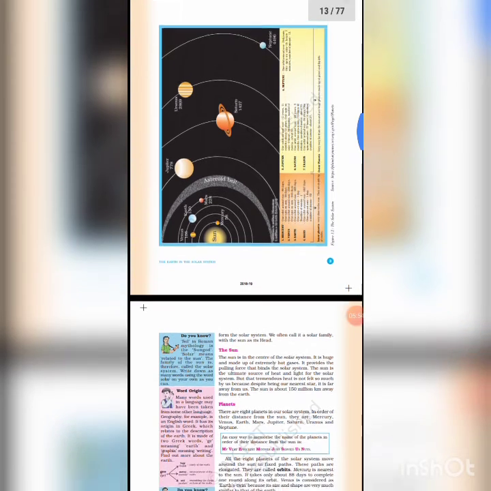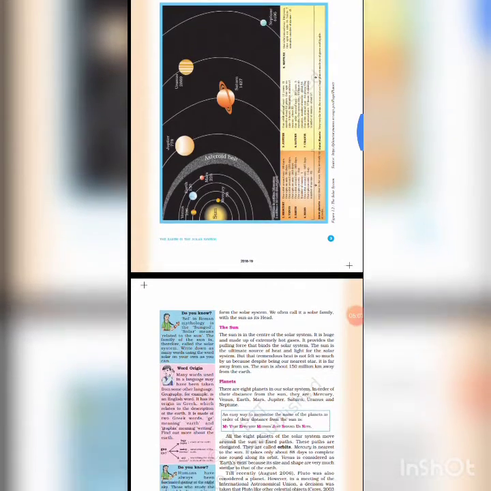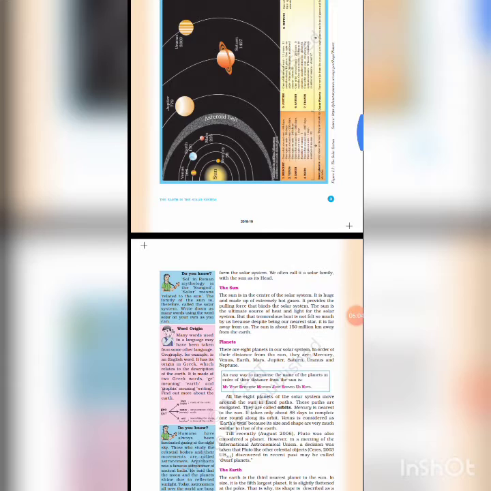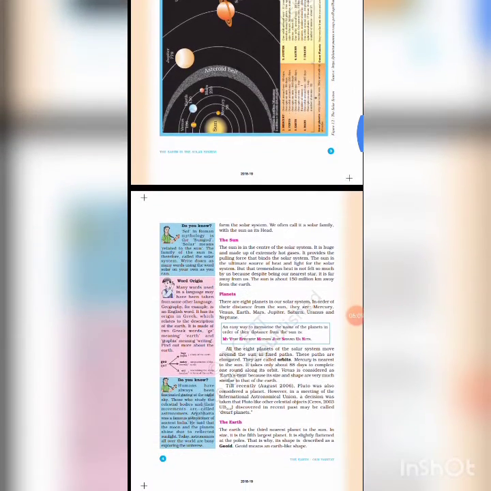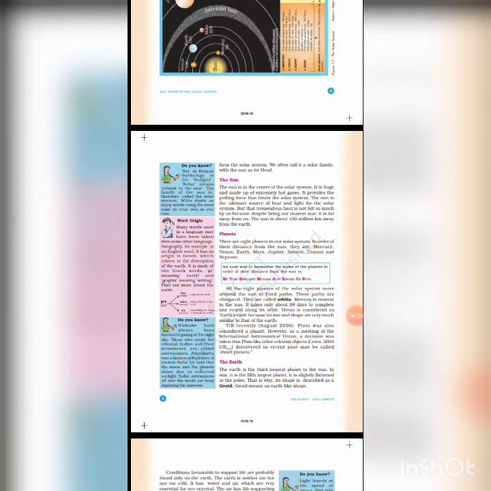Now, the Sun. The Sun is the center of the solar system. It is huge and made up of extremely hot gases. It provides the pulling force that binds the solar system. The Sun is the ultimate source of heat and light for the solar system. The Sun is about 150 million kilometers away from Earth.